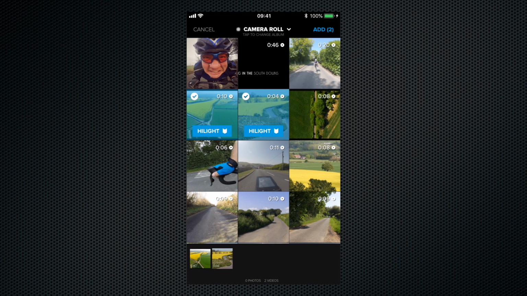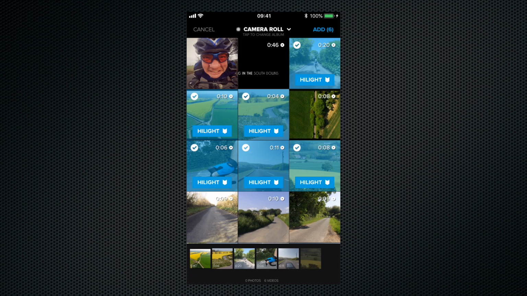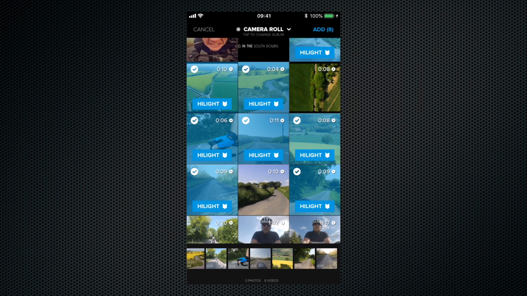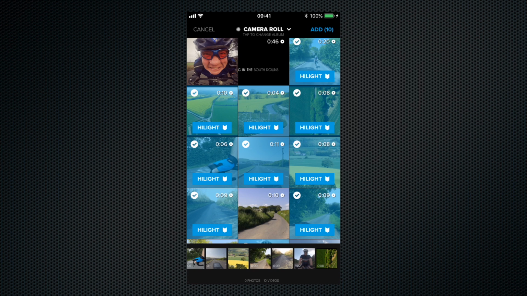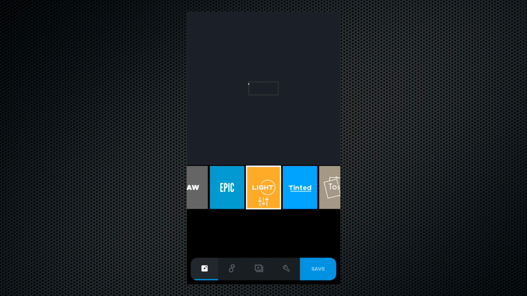Let's have a countryside shot, then a shot of me cycling along, shot of me changing gear, shot of the computer, another countryside shot, then a shot of me riding along the road, another point of view shot there, and then a slow-mo shot of me from the front, and then let's end with this drone shot. So now let's click add at the top here, and GoPro Quik will automatically edit our clips together.